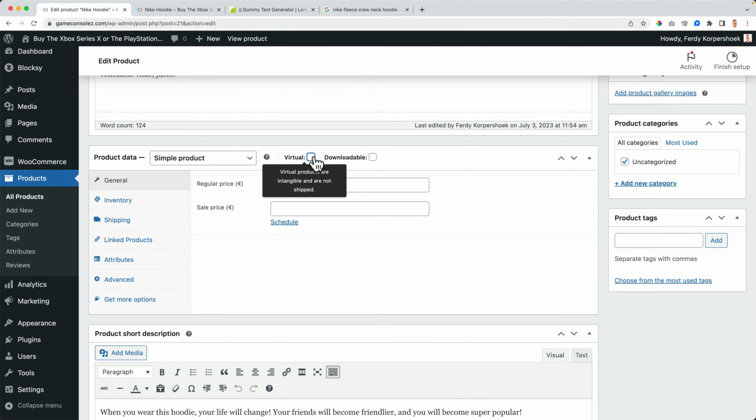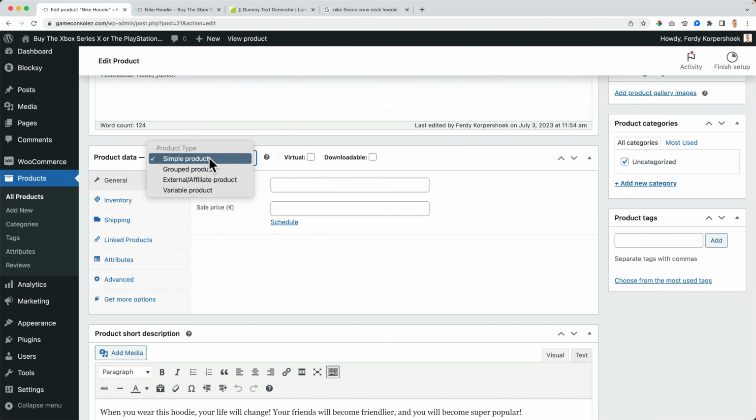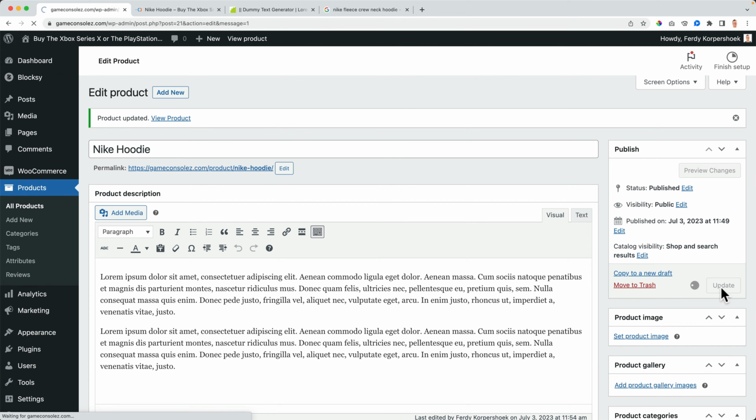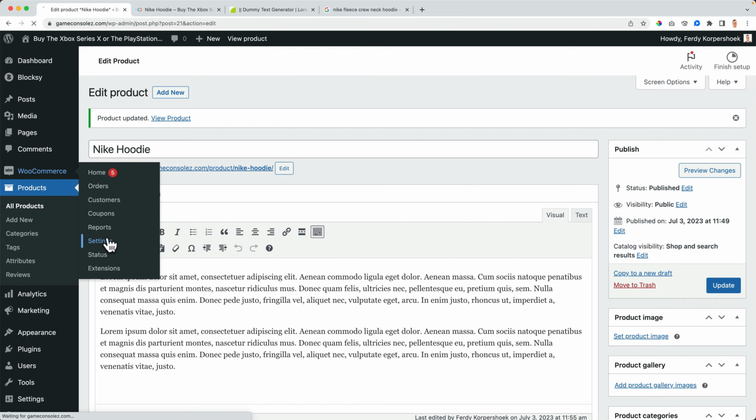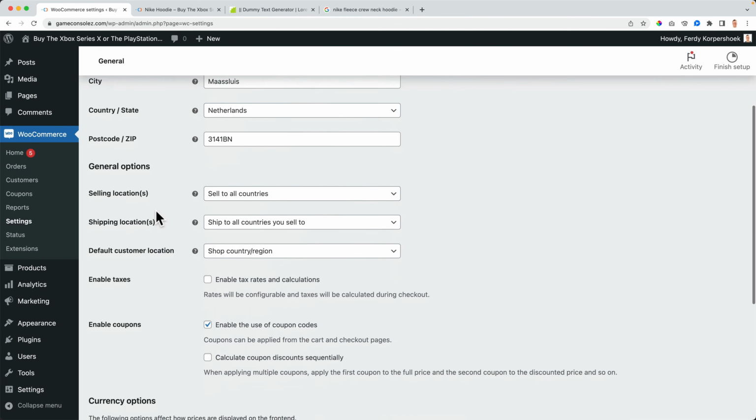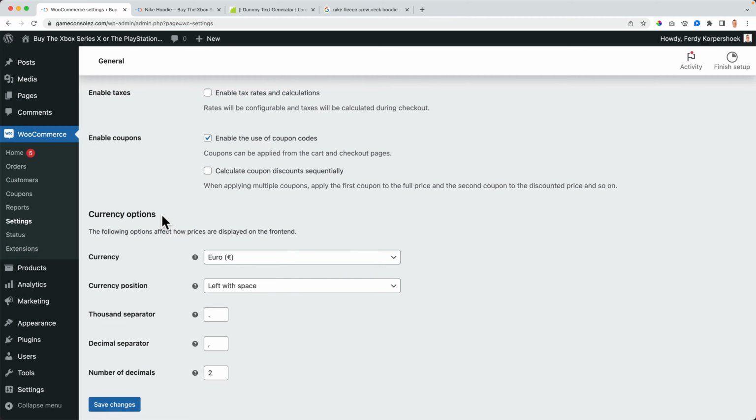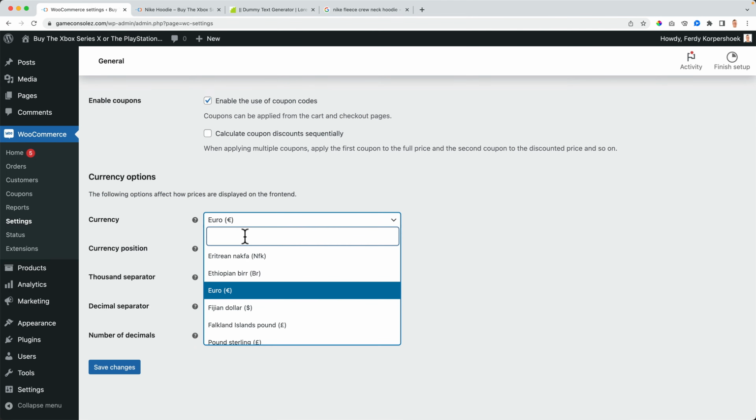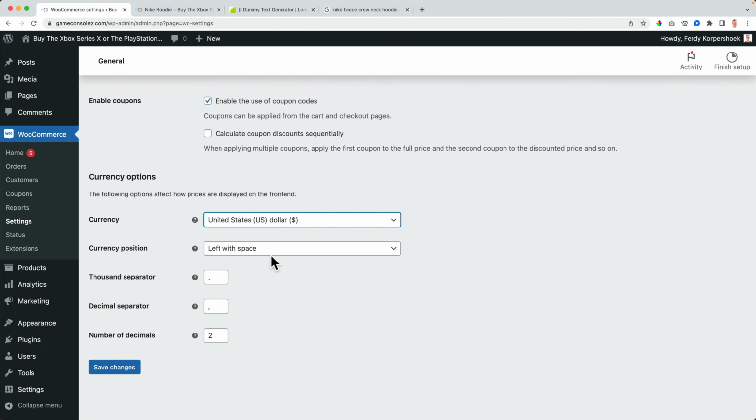We're going to talk about virtual products and downloadable products. Right now, I want to use a simple product, and a few other variations, which we will cover, are grouped products, affiliate products, and variable products. But right now, I select a simple product. The first thing at general, what we can do is give this a price. And what I see, it is in euros. Maybe you want to sell in a different currency. If you want that, then you need to go to WooCommerce, settings. Then I scroll down. And over here, the currency options, I want to change this to the United States dollar.